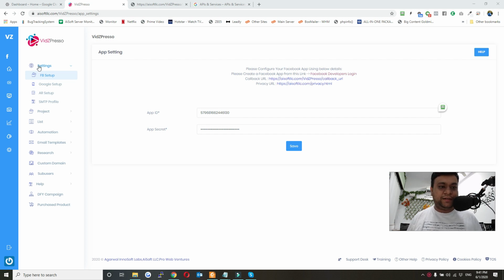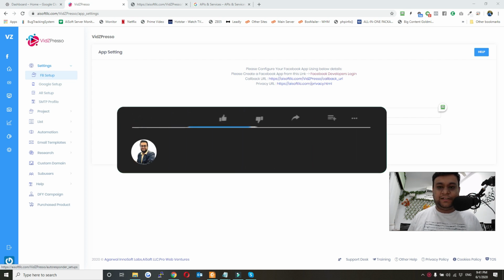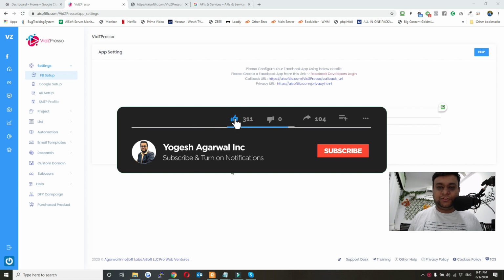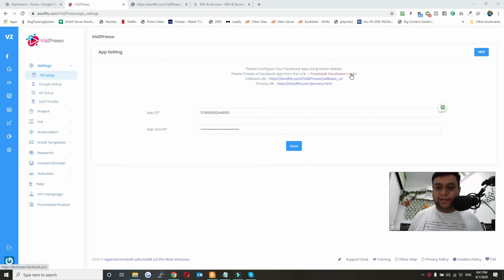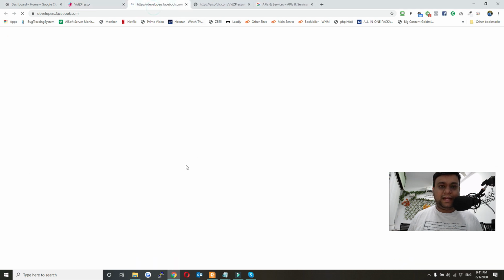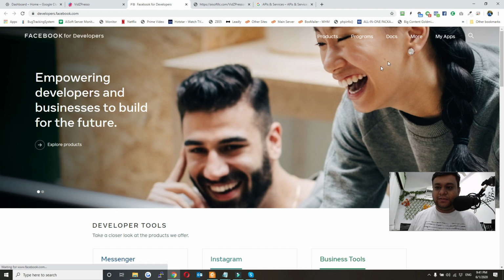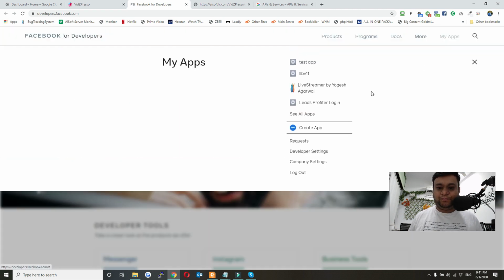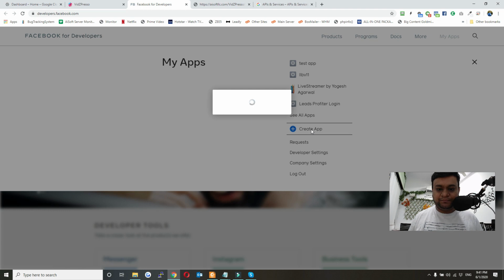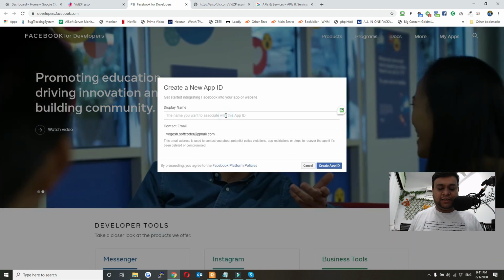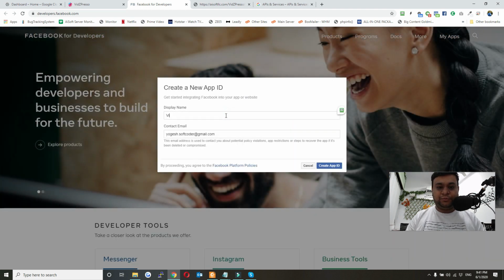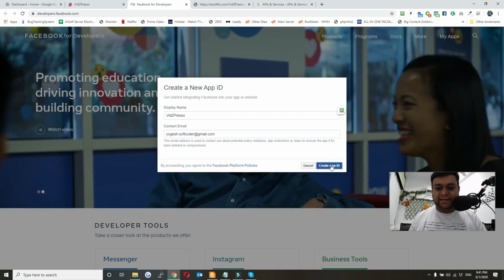Once you log in, please click on settings and please click on Facebook setup, that is FB setup, and then you will be shown the screen. Here in the screen, just click on Facebook developers login and then it will take you to this page. Here click on my apps and then click on create app. Now you need to enter a name. I'll just put Vidzi. Click on create app ID.